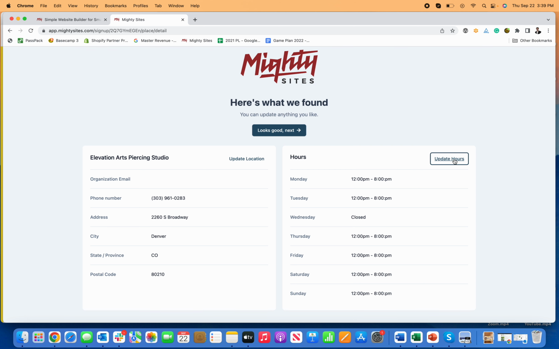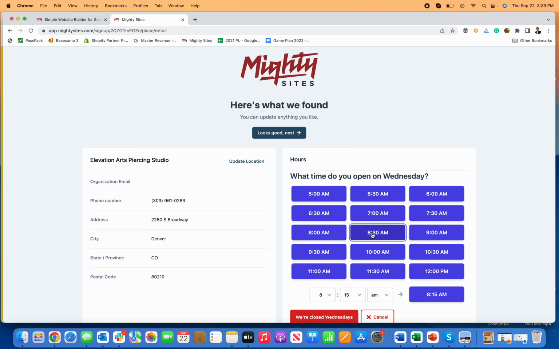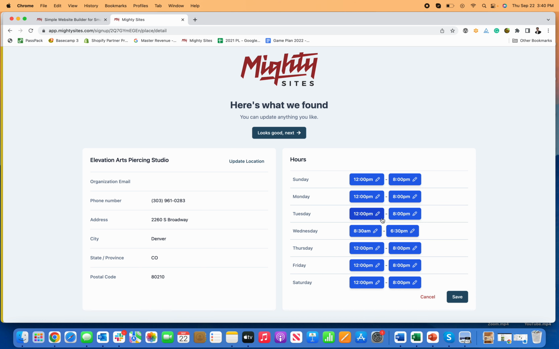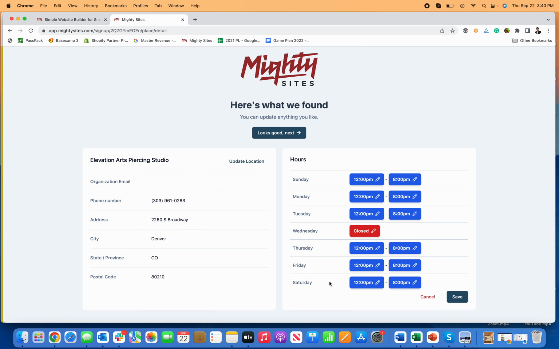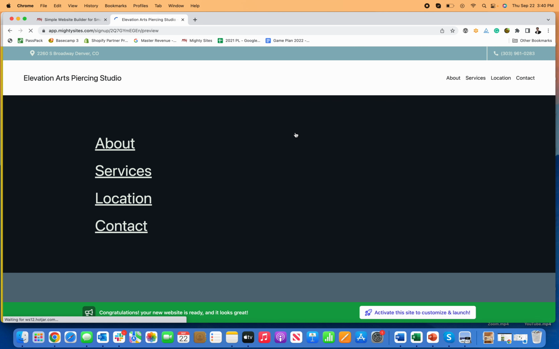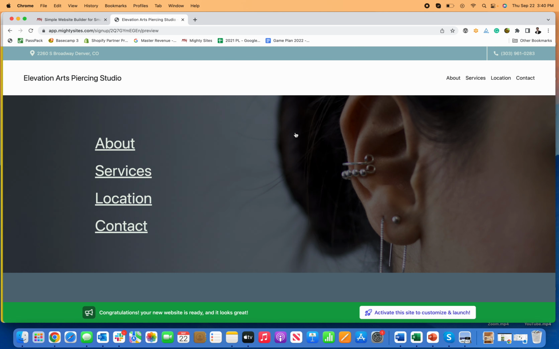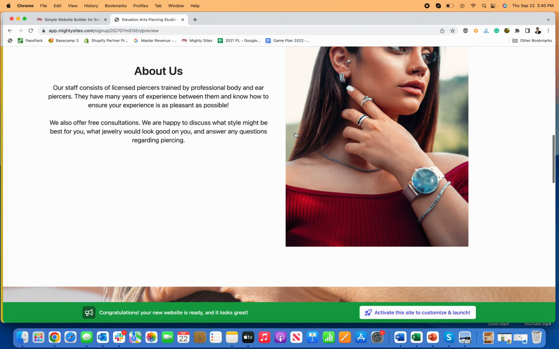I can also update any of my hours quickly and easily. So let's just say we decide we'll be open on Wednesdays. I can simply select the hours that we're open, and that will update. And then of course, if you are closed, you just click on closed. So if all that looks good, I will click save, and then I will click on looks good next. And Mighty Sites will quickly and automatically generate a simple website for my ear piercing business.